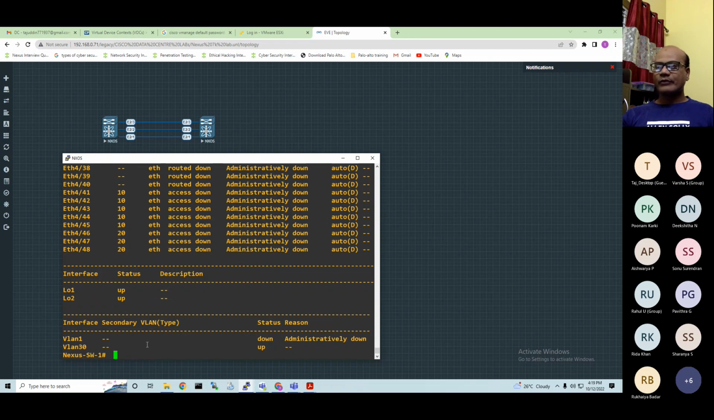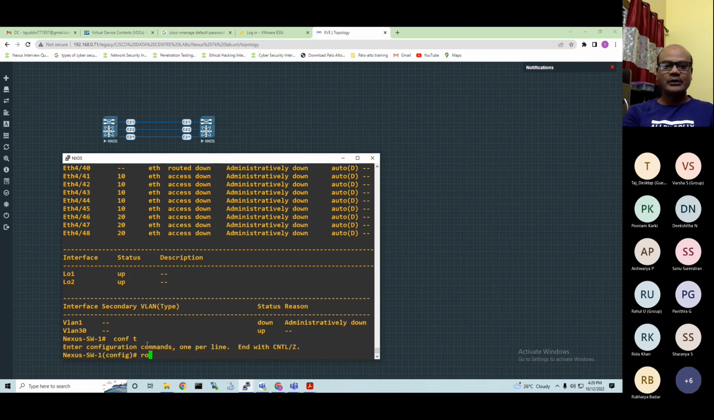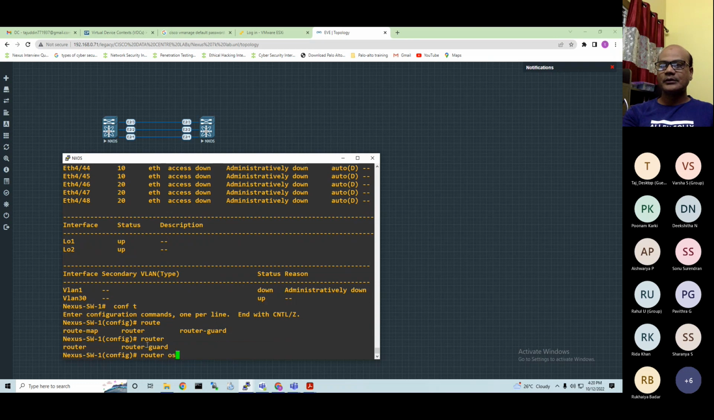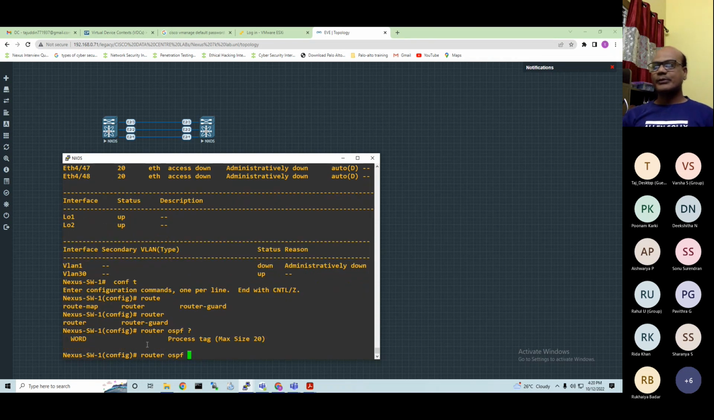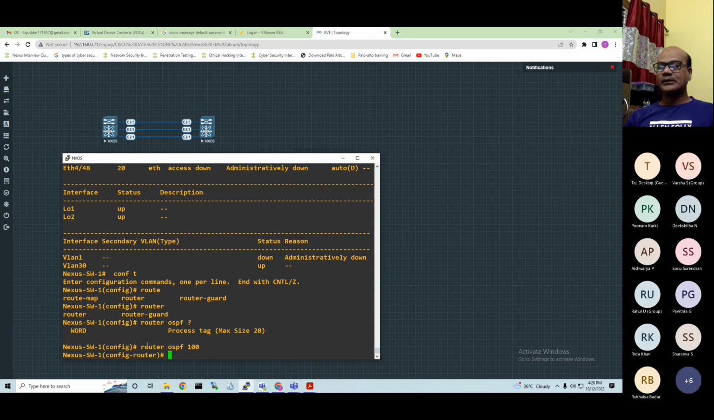Now I'm going to configure my OSPF. How to configure OSPF, guys? It's the same as how you configure it on Catalyst switches. Go to global configuration mode and enter router ospf. Whether we give a word or any number, I'll give OSPF 100.